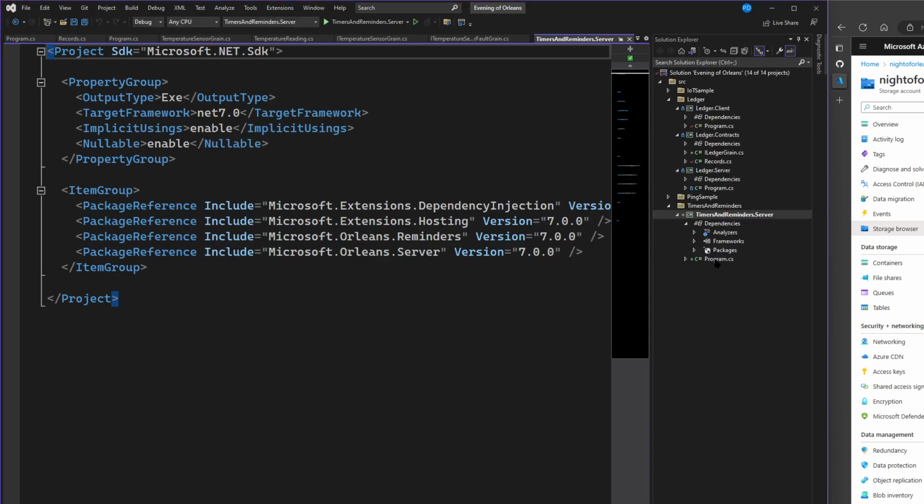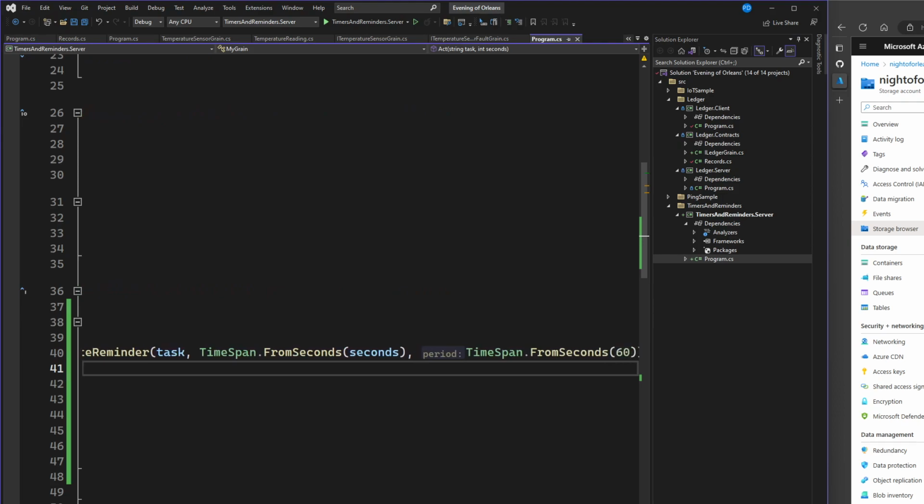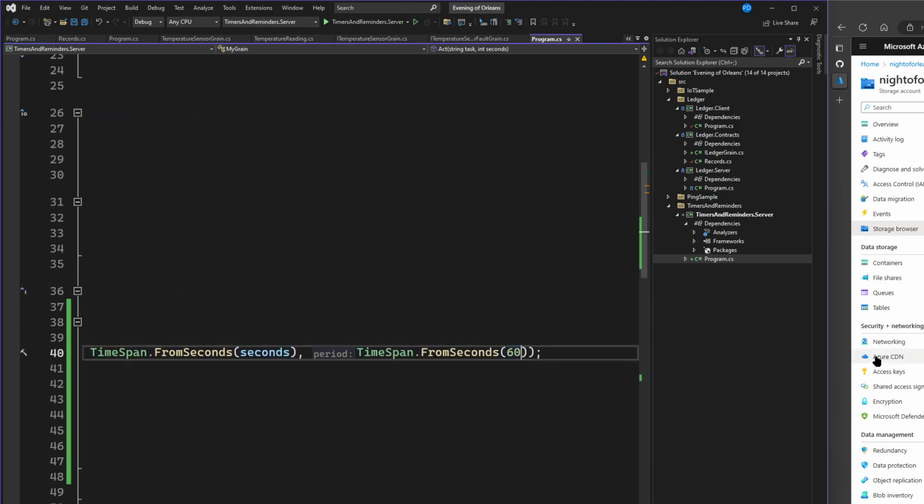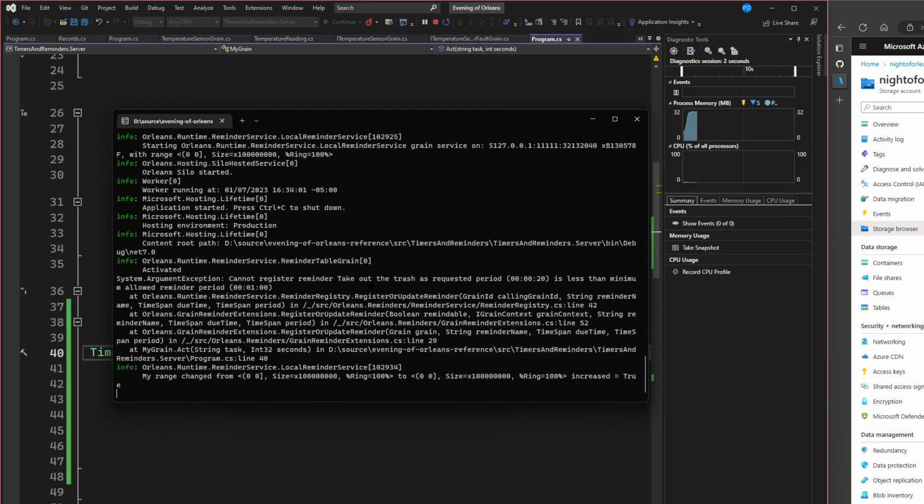So something that you'll see happen: I have a 60-second timer on this. I'm going to go ahead and make this 30 seconds, or 20 seconds sounds like a win. And we'll go ahead and run this again. I'm actually going to get an exception in here. Cannot register reminder, take out the trash as requested, is less than minimum allowed reminder period of 1 minute. Depending on the provider, I think that's configurable to lower that number. But again, it's not advised to have reminders running on an extremely frequent basis, because they'll keep resurrecting your virtual actors, right?